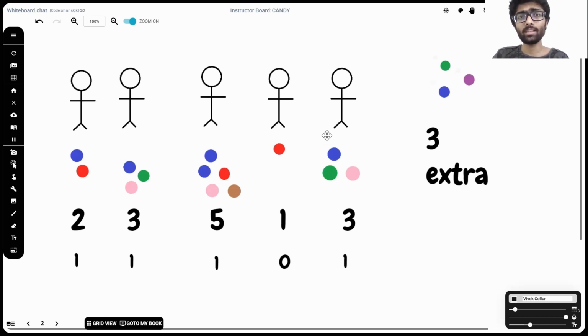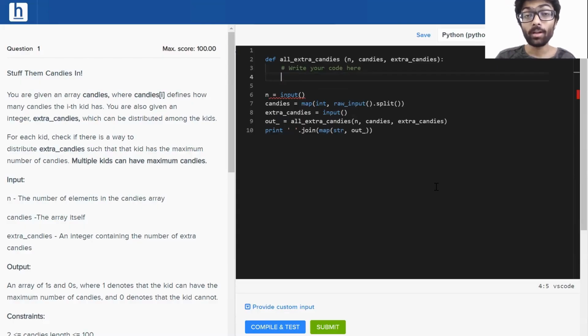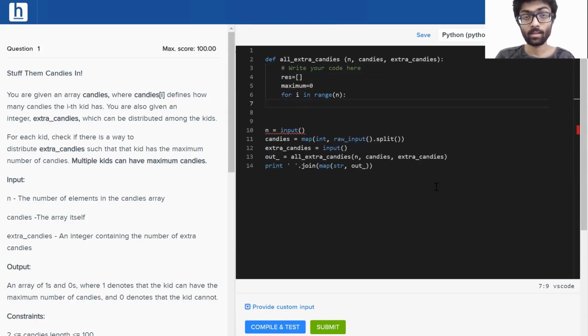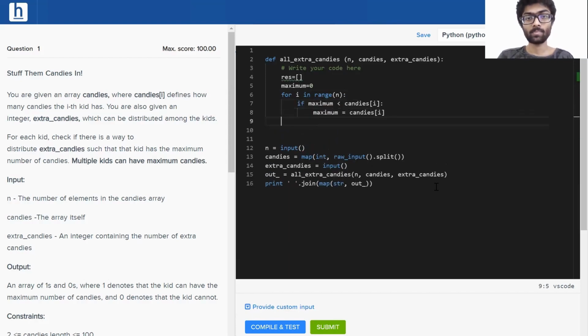Now let's take a look at the coding bit of it. This time I'm going to code it out for you all. Initially, we're going to need a result array, which is empty. Now we have to locate the maximum element, which is what this for loop does right here. The for loop iterates through every single element in candies, and it picks up elements that are greater than maximum and stores them in maximum until maximum holds the greatest value.